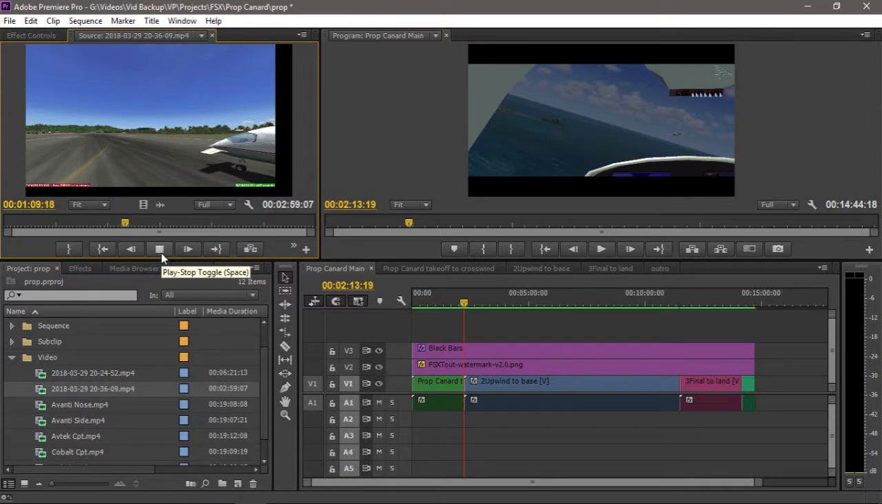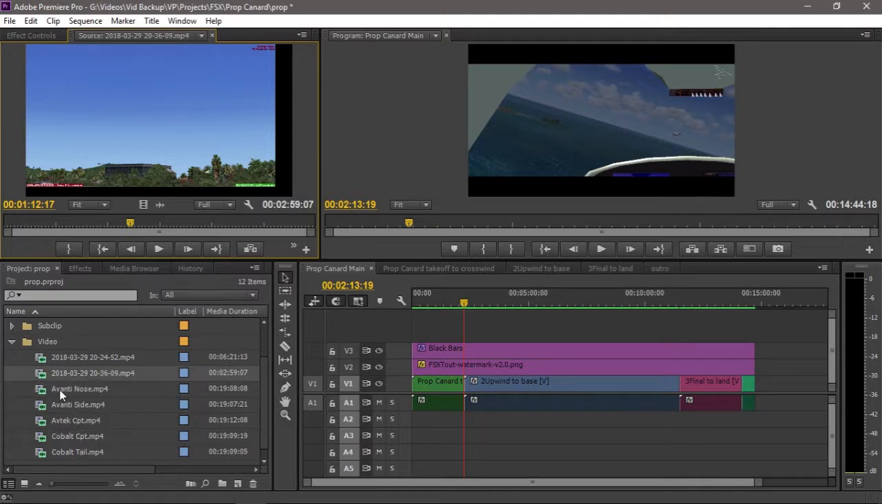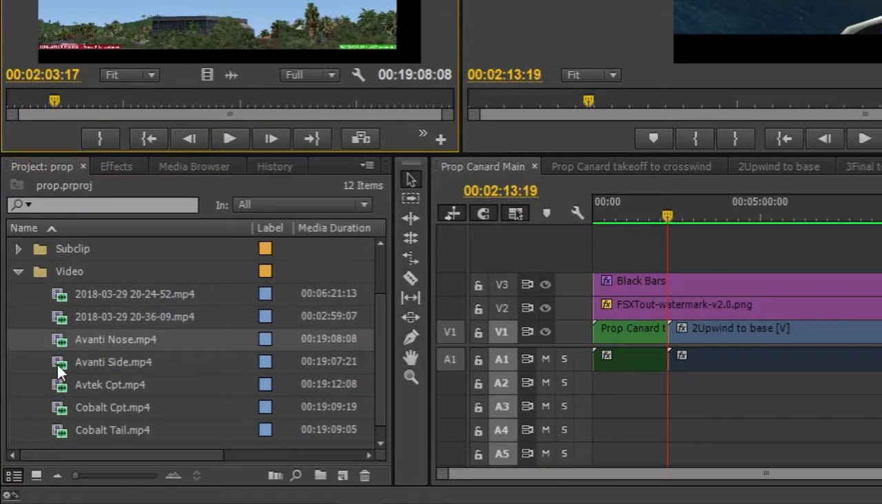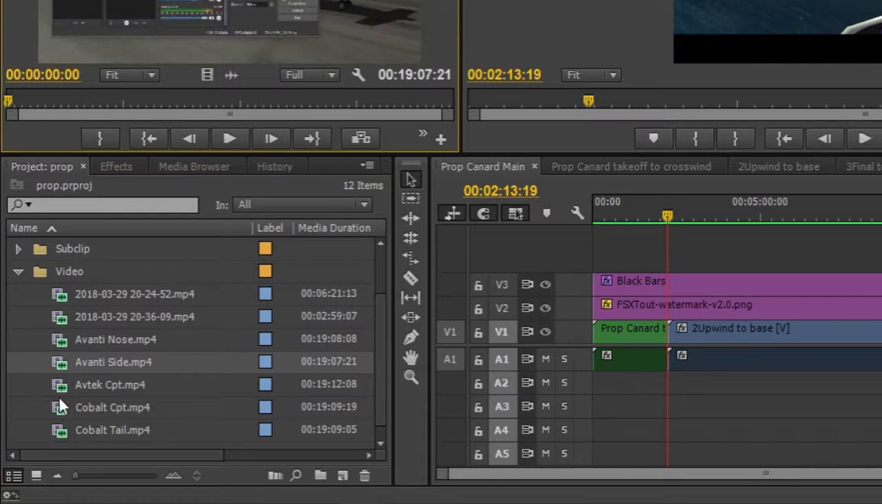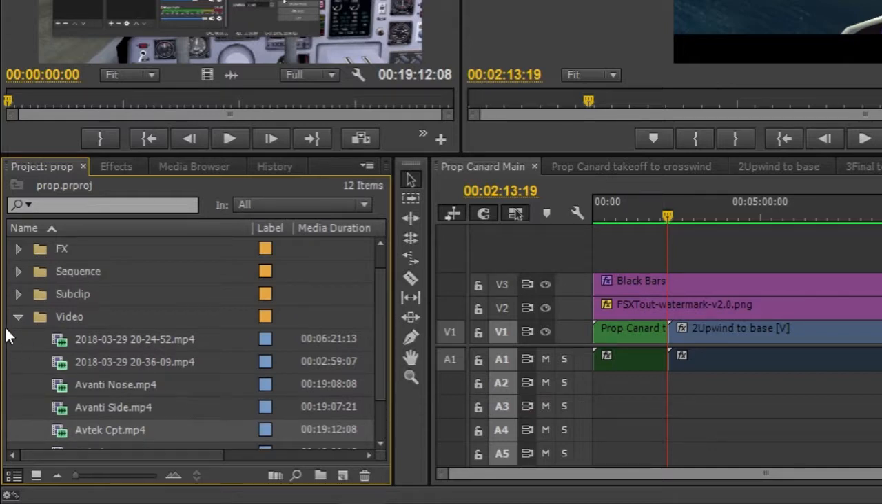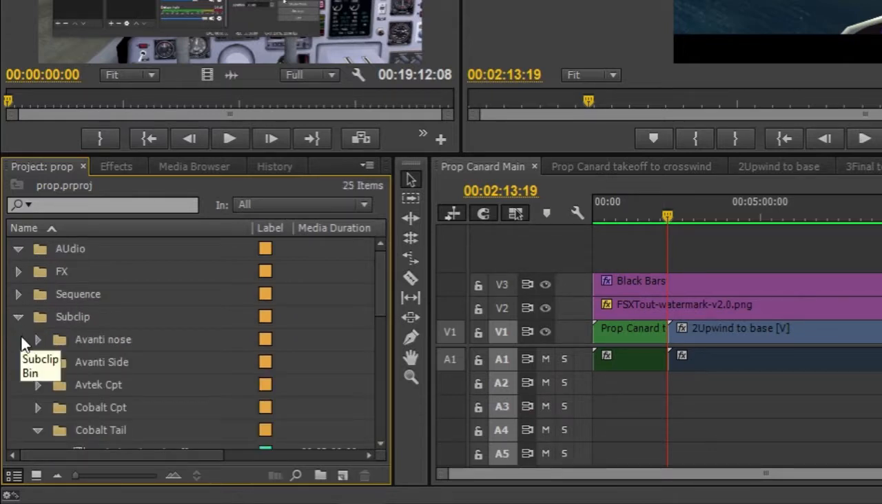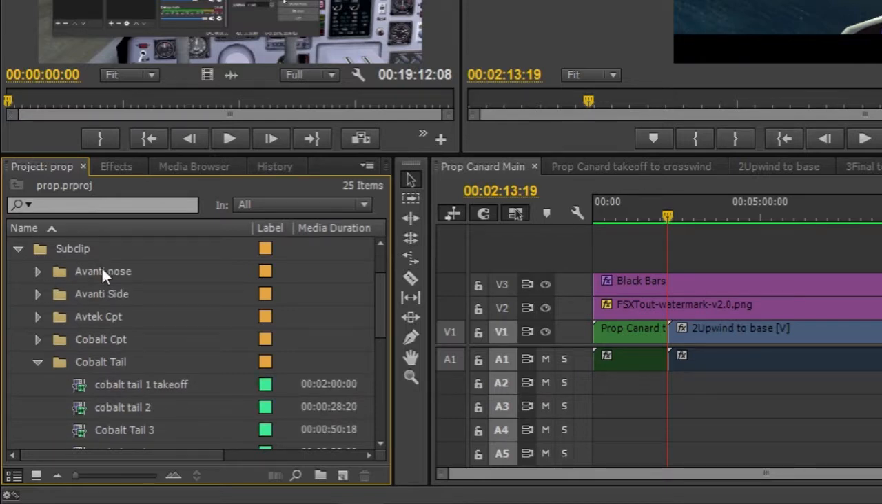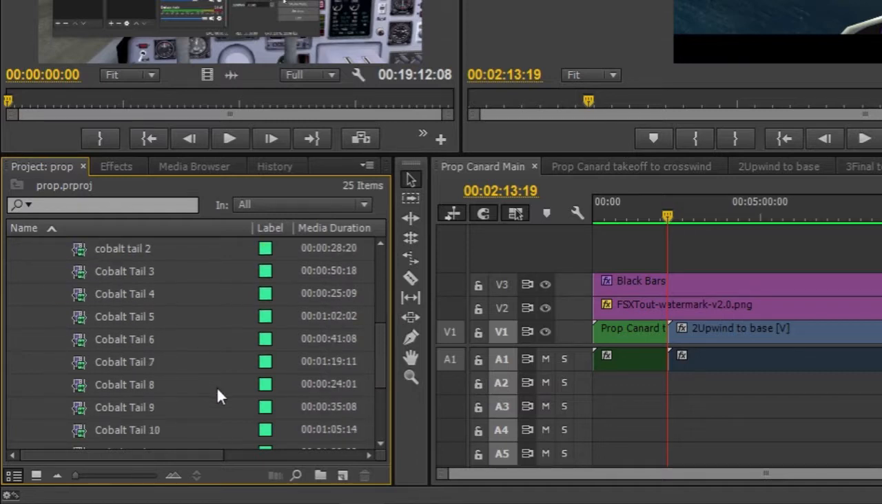Ooh, so smooth. Nope. That's basically the outro. Here I filmed the Avanti nose, Avanti side, Avtech cockpit, Cobalt tail. Yeah, that's it. And then I broke them up into subclips: Avanti nose, Avanti side, Avtech cockpit, and so on and so forth. And then I labeled them so I don't just end up having a different bunch of stuff.